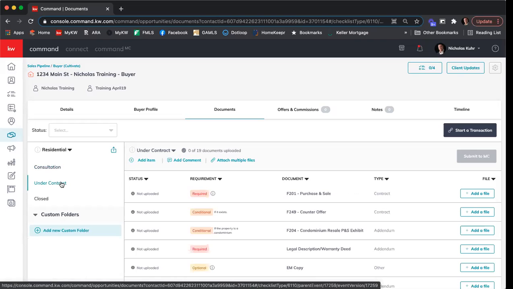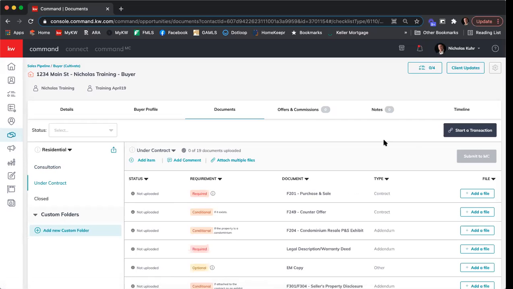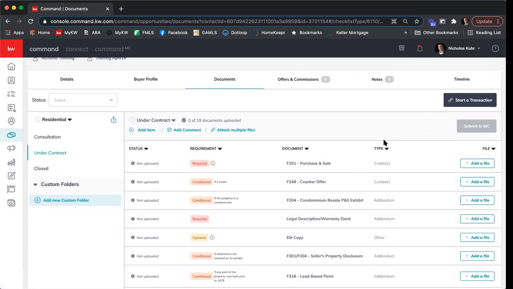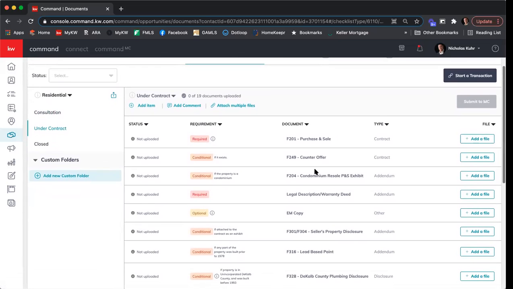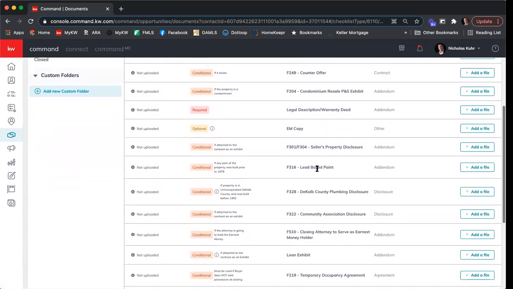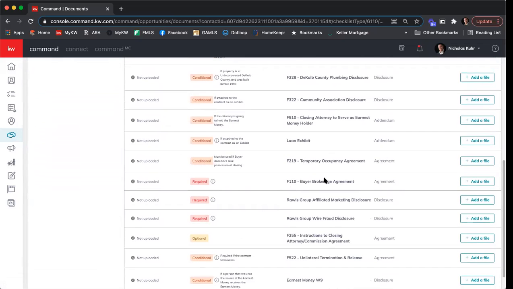You can come to the under contract folder, and here it's going to have a list of all the documents that are required and all the documents that will likely accompany any contract. So we have a list of our purchase and sale, counter offer, and then we'll scroll down. Then we have our buyer brokerage agreement, our Wall Street affiliated marketing, and wire fraud disclosures. These are all required.